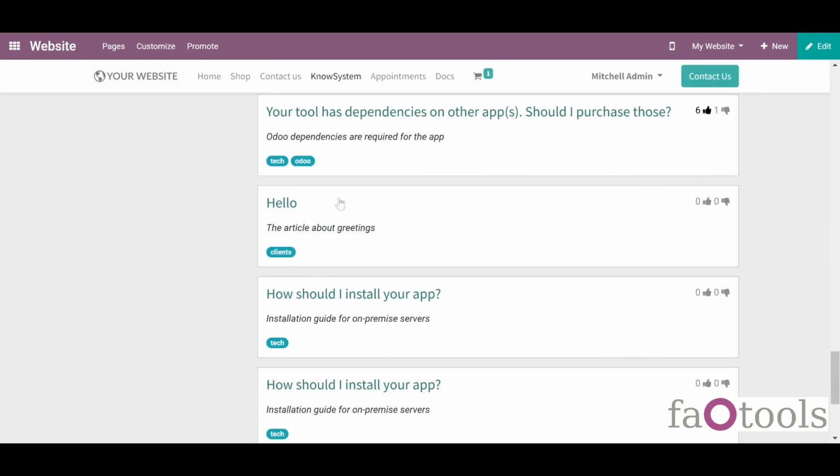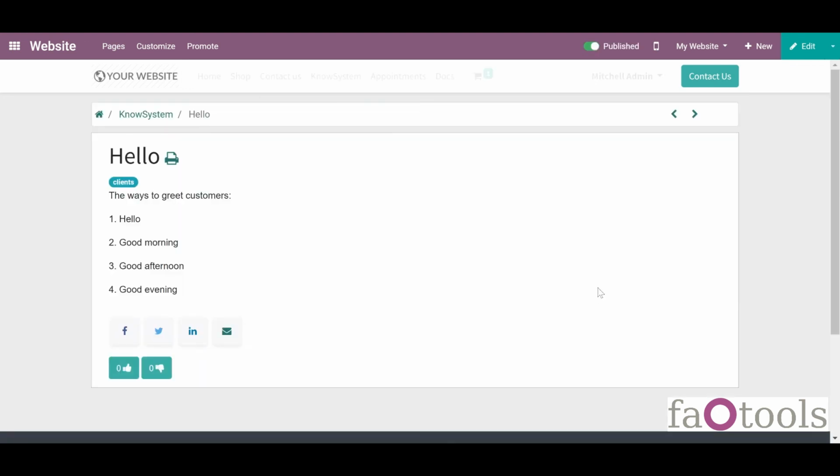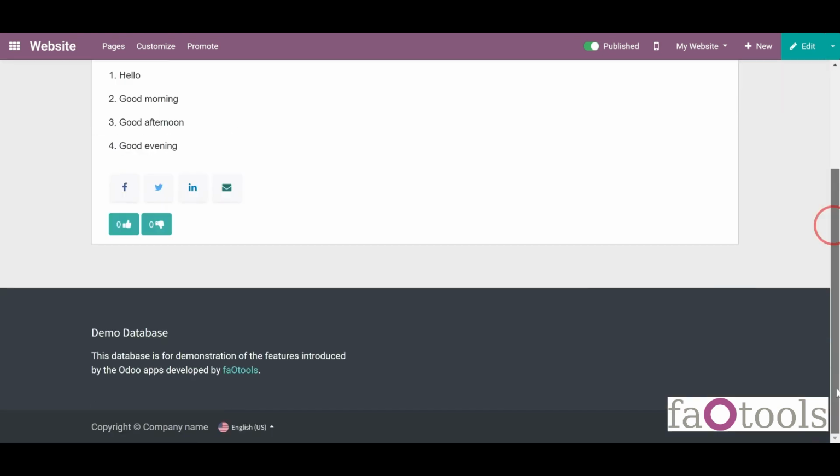Here is our article in English. Let's open it. And the body of the article is in English. Scroll down the page and find the language switch sign. We also need to add the possibility to switch between languages on our website.